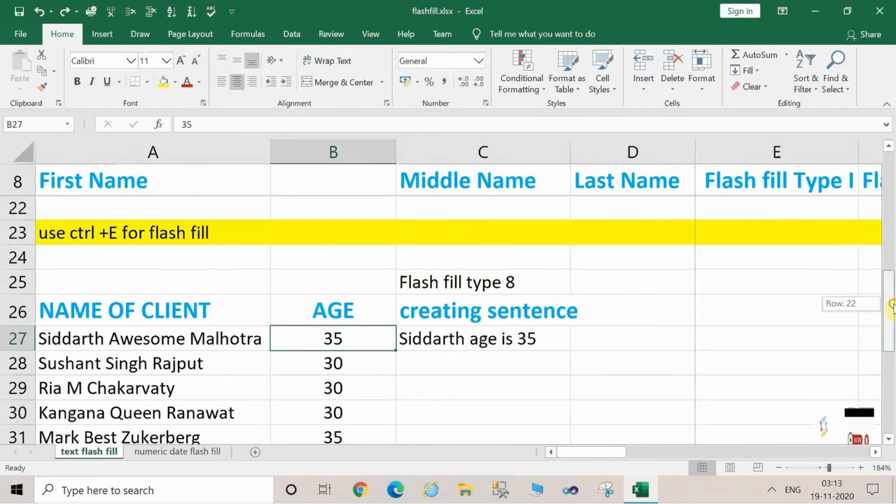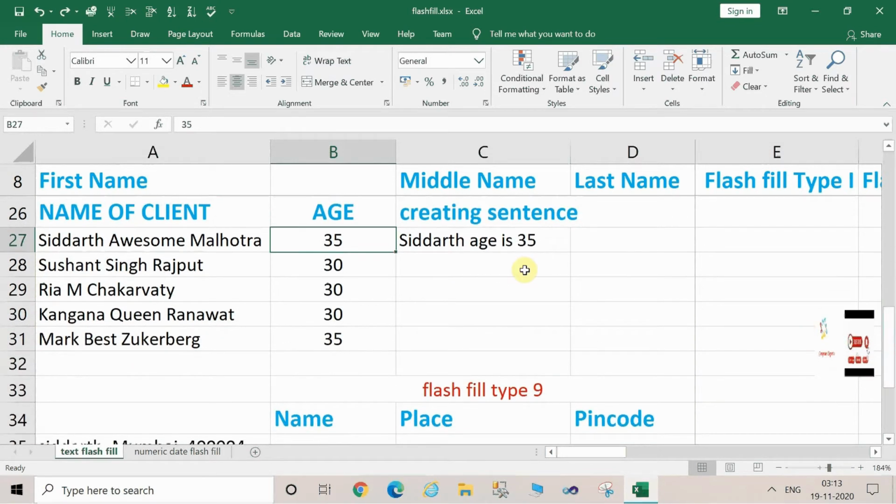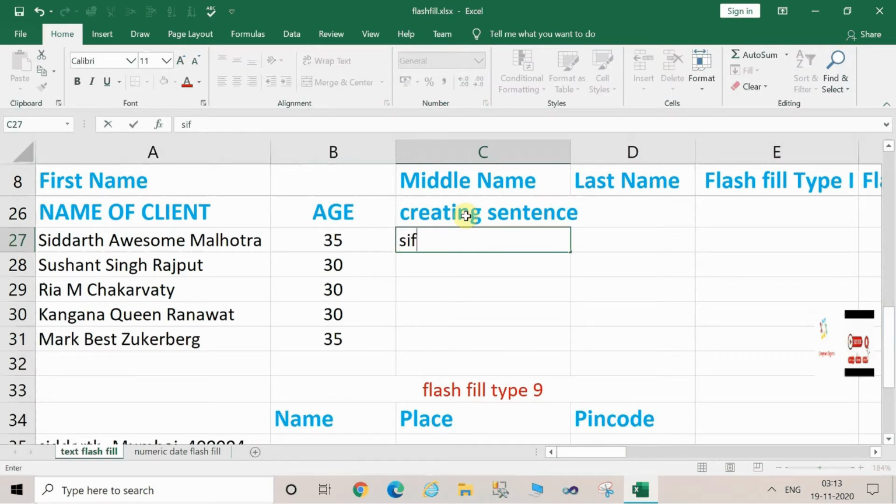In this we will see how to create a sentence using flash fill. The shortcut key is Control E. We will write manually here the sentence which is Siddharth age is 35, right?